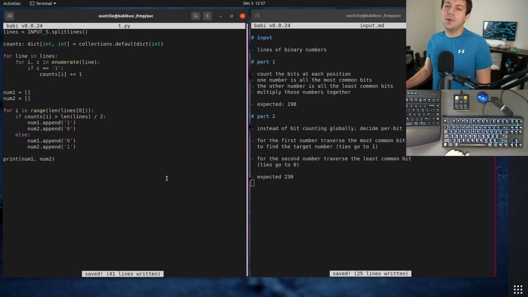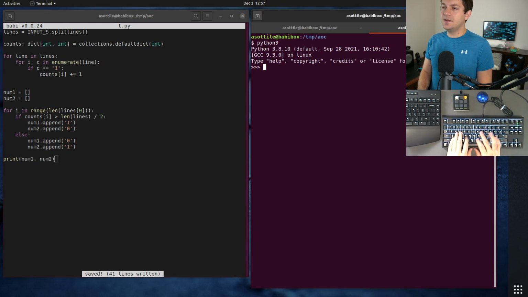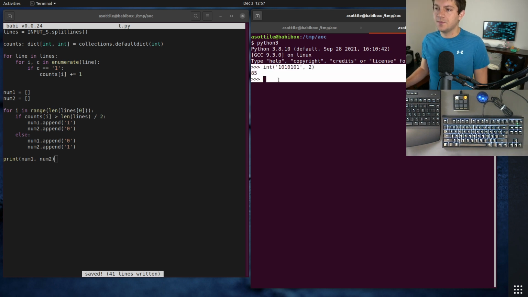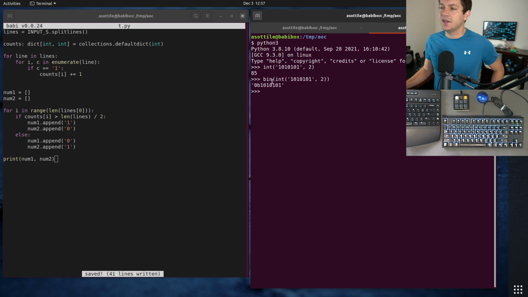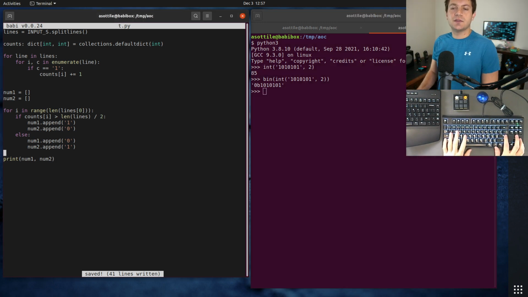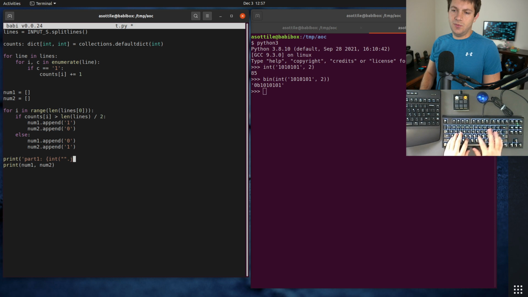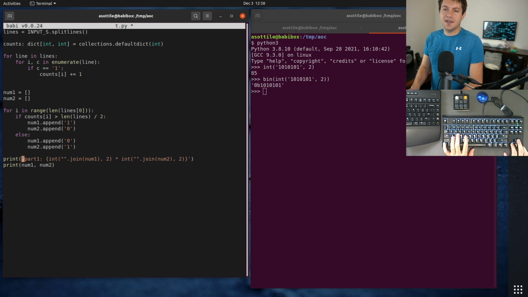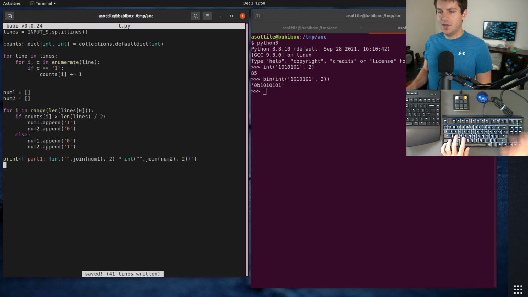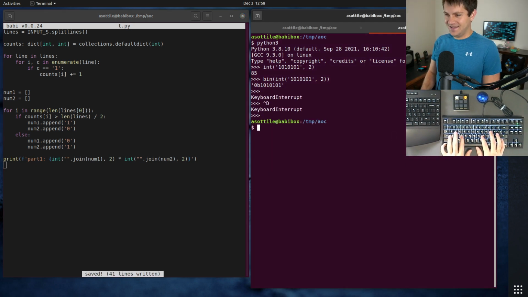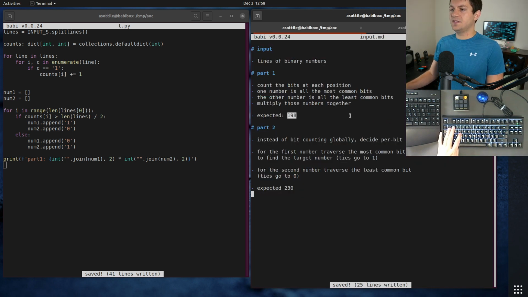Okay, but anyway, once we've done these, we need to convert them back into integers. The neat way to do that with Python is you can use int with base 2, and that'll parse your integer for you. If you want to convert it back into binary, you can do bin again, just as I showed. So that's how you can convert these. And so we print our answer. Part 1 will be int of the joined number list strings that we made in base 2 times int of num2 in base 2. In reality, I would put this expression on its own line, but we're just hacking this together because it's Advent of Code. Python 3 t.py. Cool, and we get the expected value for part 1.